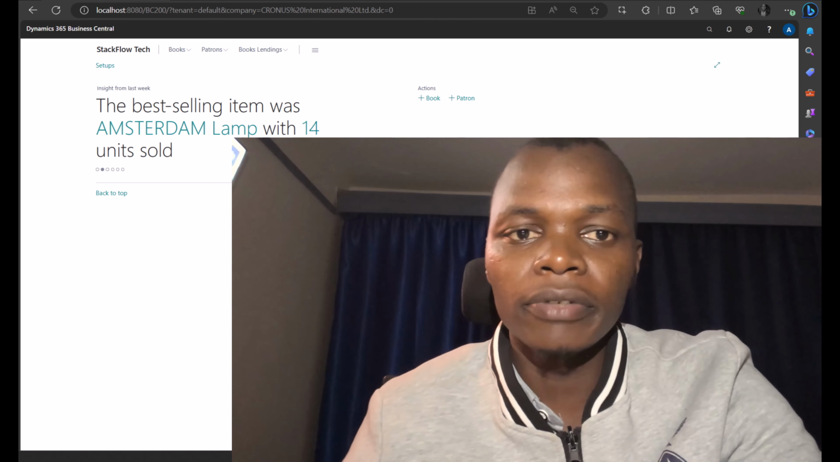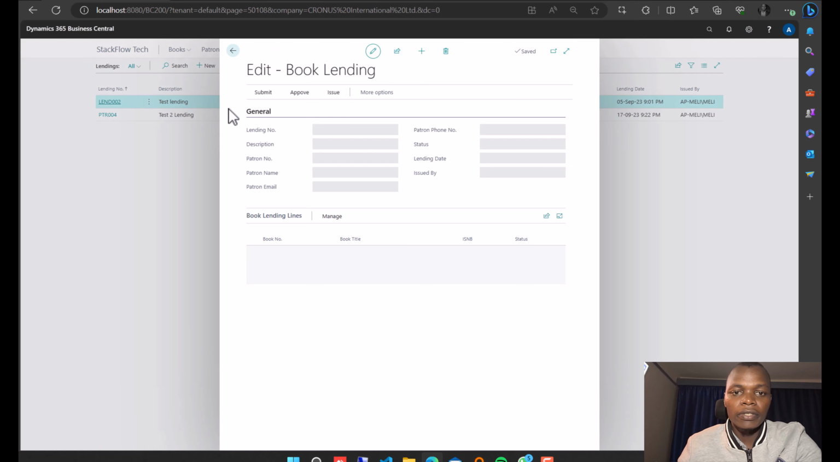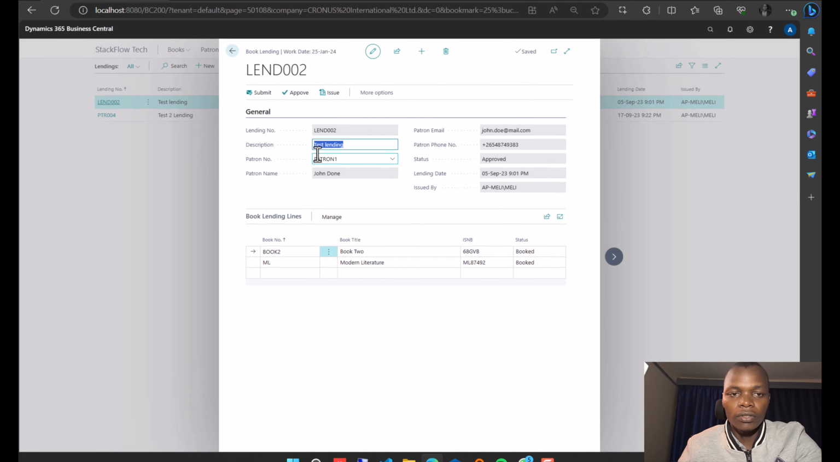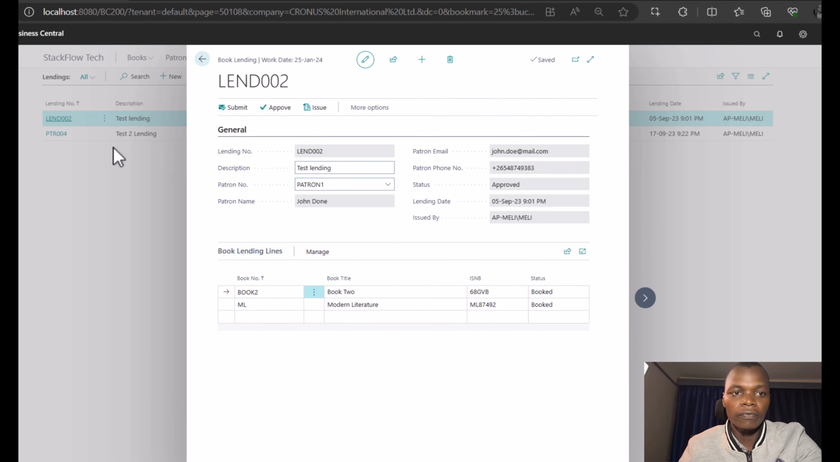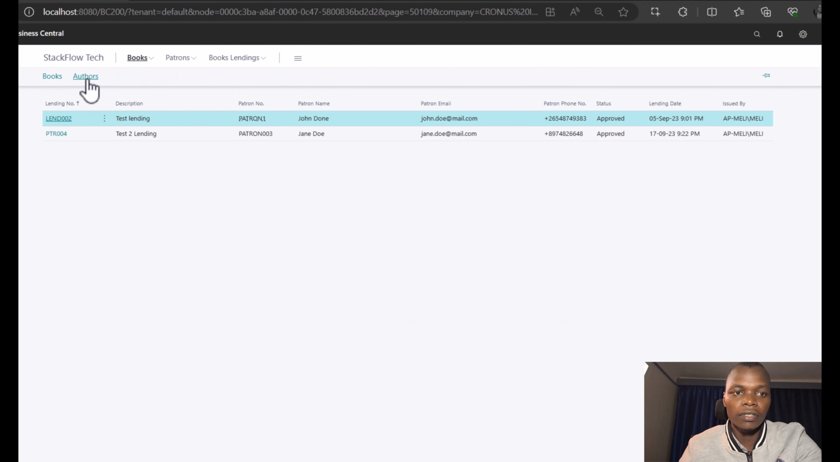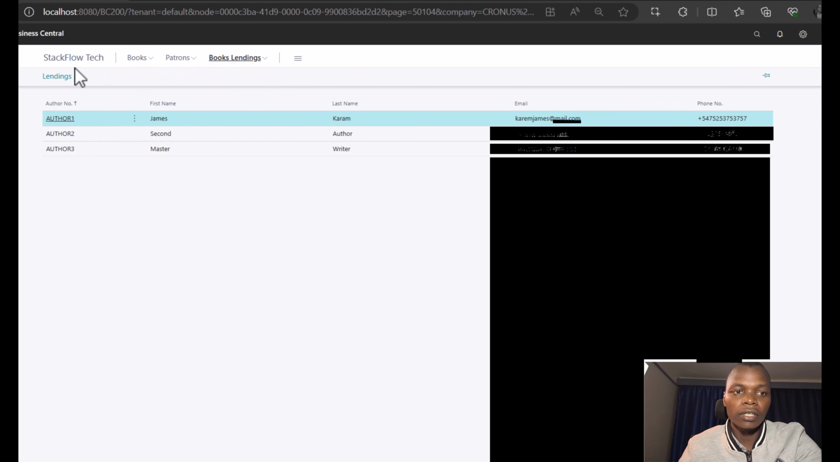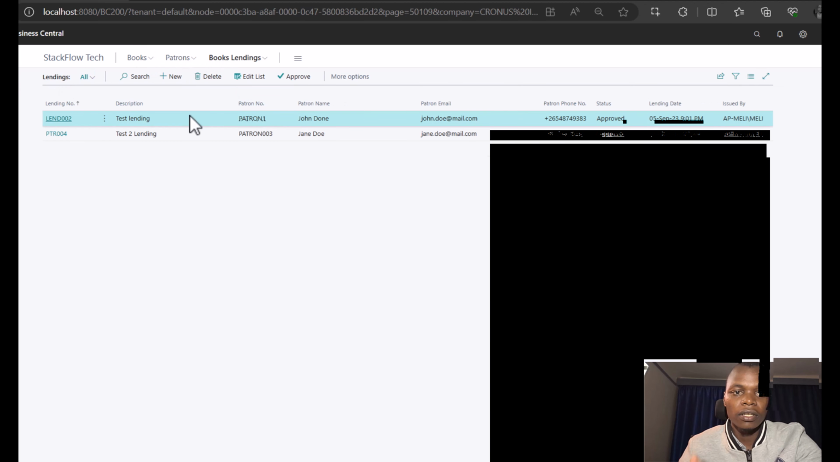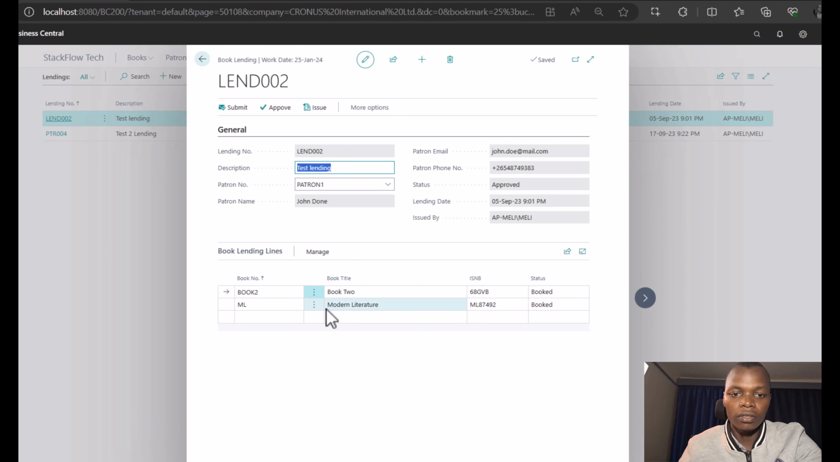My name is Emmanuel Meli, and we're going to discuss properties of a page, and then we will see how we can use it in terms of various pages that we have here, such as for the authors, for the patrons, for the book lending. This is a process where somebody books a book, and then the request gets approved, and then they are issued with the books.